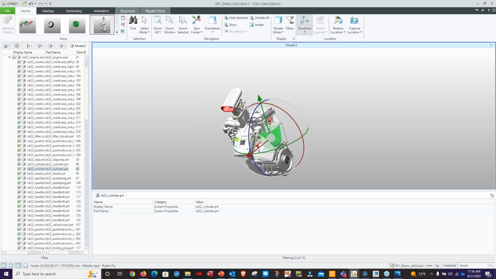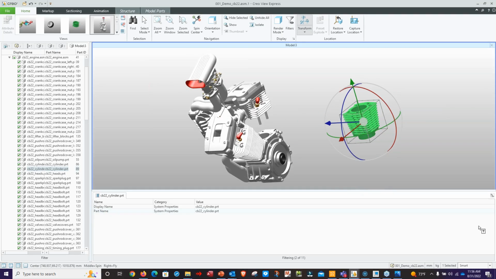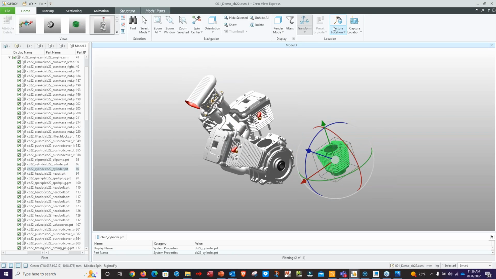And if we select parts that we want under the transform in the ribbon, we can move those parts out to see those in more detail. We can restore location, capture location. Again, a great tool used to visually see, analyze parts, isolate, gather detail, and relay additional detail, even though, again, we can't save markups directly in Creo View, but there are options to send those images out.